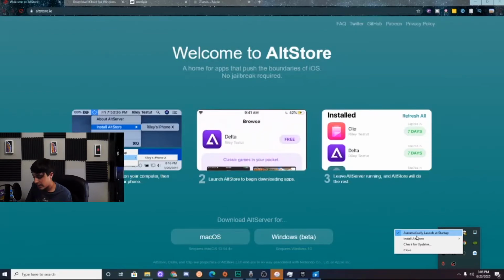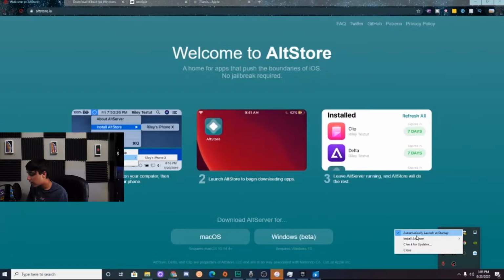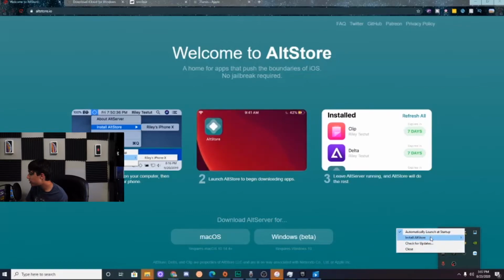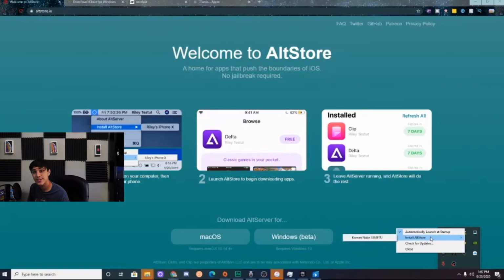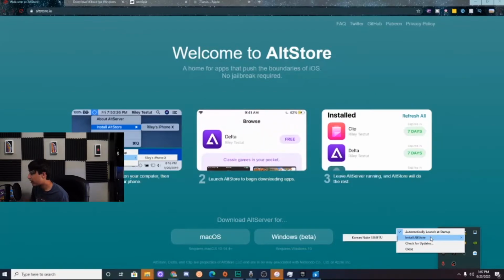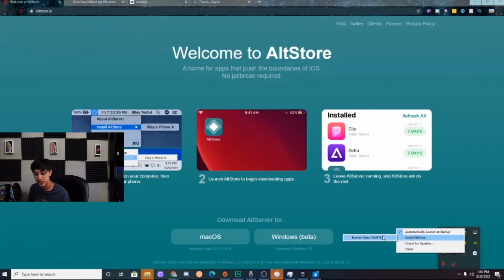But if I connect my iPhone to my computer with a lightning cable, I unlock it, click trust this computer, hover over install, it should say Korean Nuke, which is the name of my phone. Yours will be the name of your phone, obviously. After that you're going to click on your phone name to install AltStore.